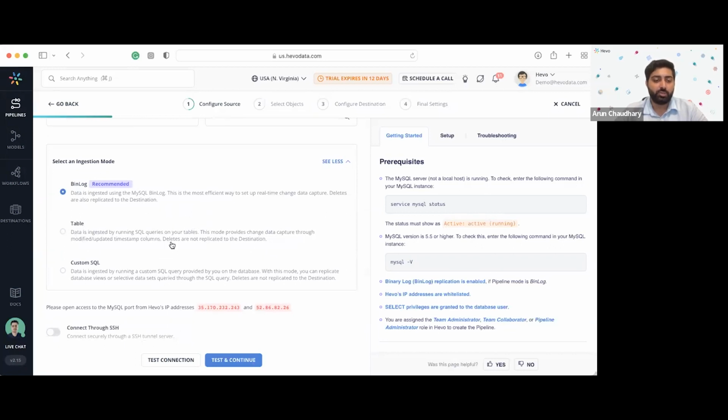The second option is the table mode. In the table mode, we rely on 2 specific columns. First is a unique incremental key, and the second is an updated or modified timestamp. So the maximum values of these columns are referred to in every iteration to understand if there are any new inserts or updates which have happened on your source tables. In the third option, that is the custom SQL mode, we again rely on these two columns, as in the unique incremental column and the updated timestamp column. But this is majorly used if we want to ingest a small subset of the data from your source database, or if you want to ingest the data from your database views, or if you want to replicate your database views.